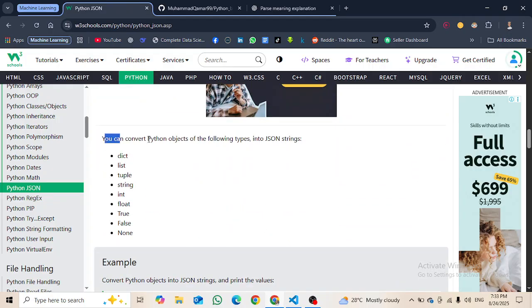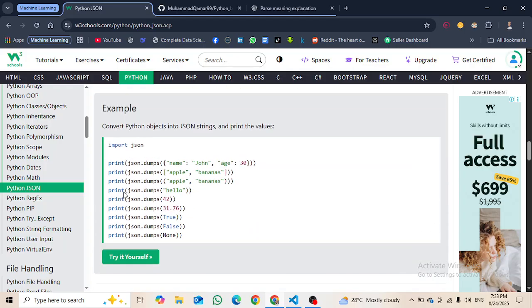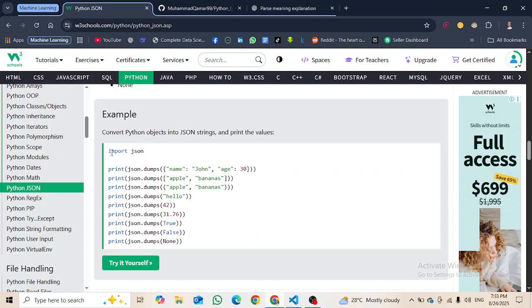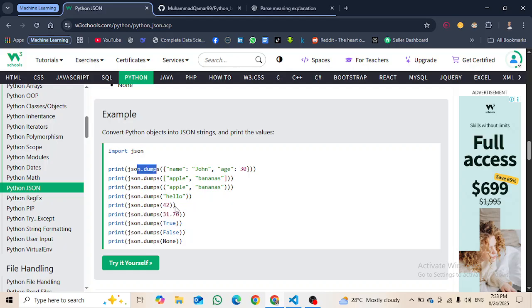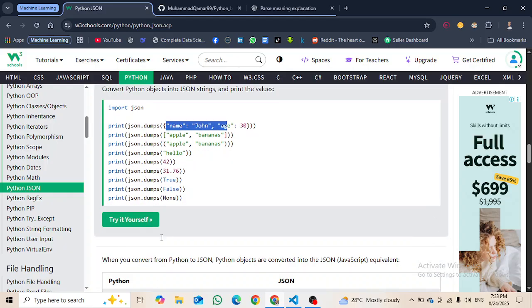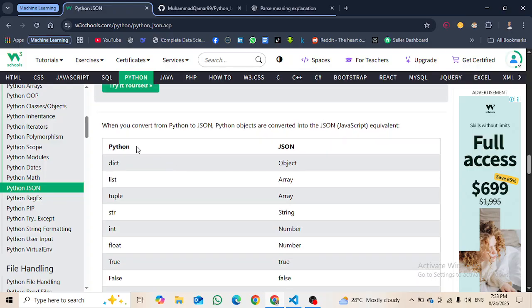Then we have, you can convert Python objects of the following types into JSON. We can convert the dictionary, the list, the tuple, string, int, float, true, false, means every data type we can convert into JSON strings. Okay, how we can do that? We can just write json.dumps and the data we want to convert, and it will convert.